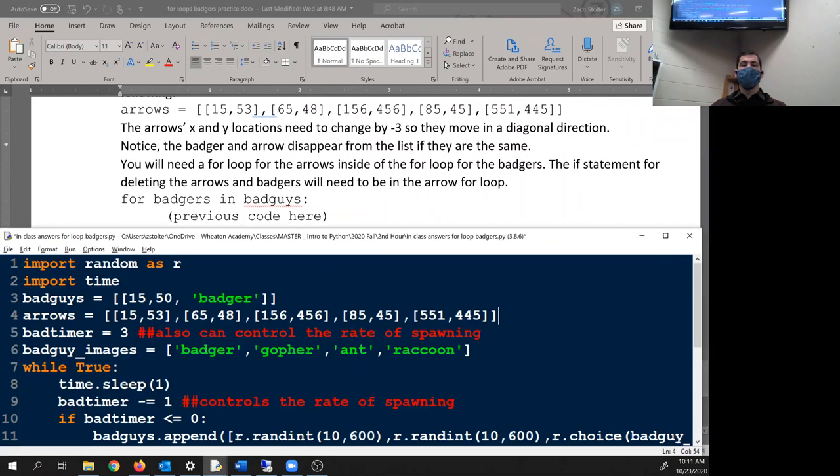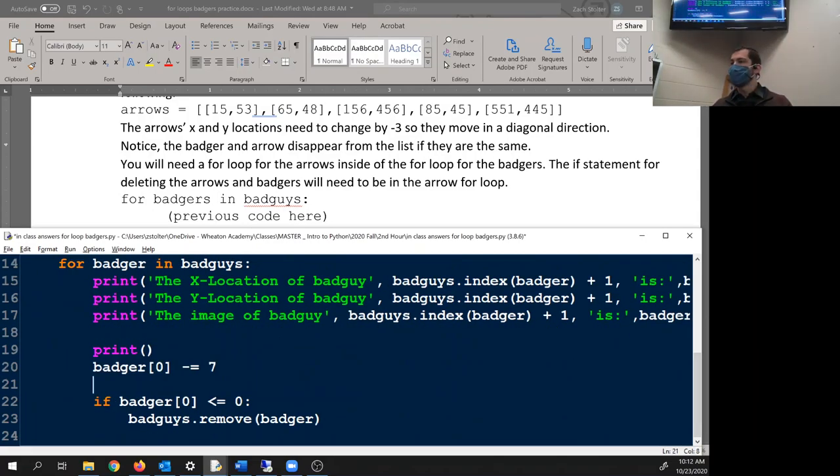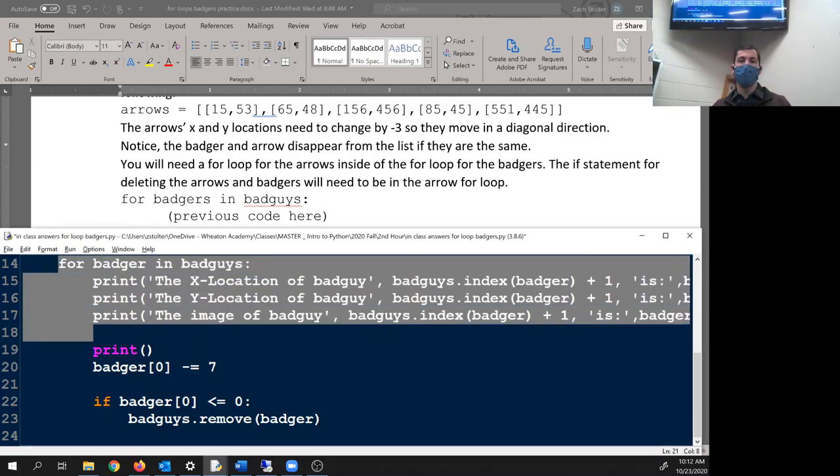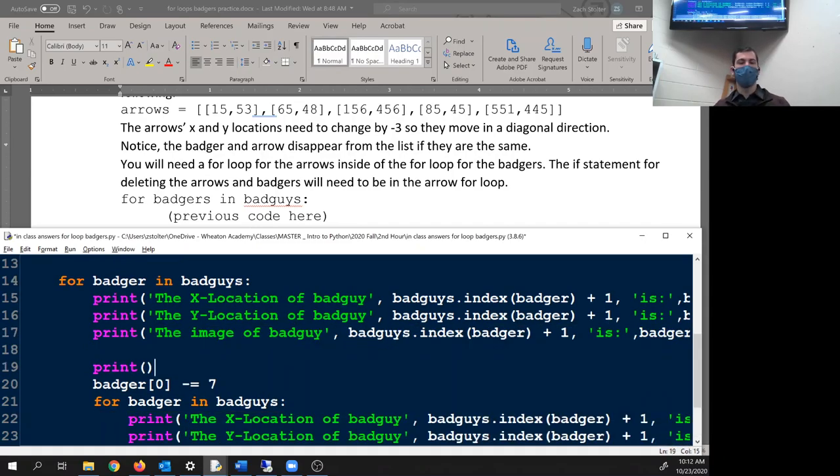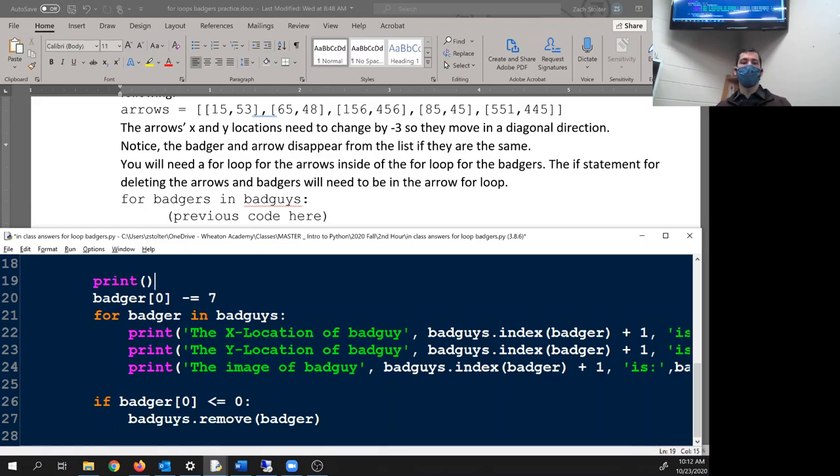So, I'm going to do something very similar with our for loop for our arrows as we do for our badgers. Here is my list of arrows, a random snapshot. When we build our game, we will append arrows every time we click. But for now, we're just assuming there's arrows in flight, because we can't build our whole game right now. So you can copy this and paste it here and then indent it. Instead of for badger in bad guys, I'm going to do for arrow in arrows.